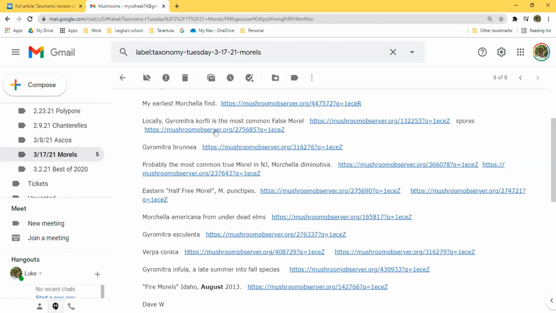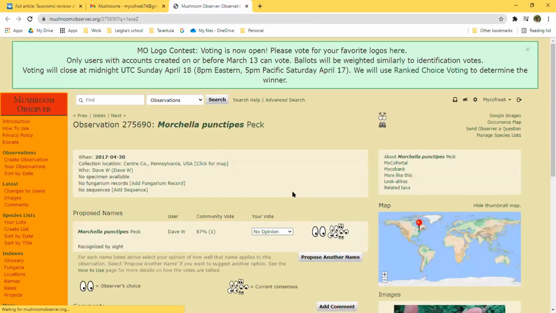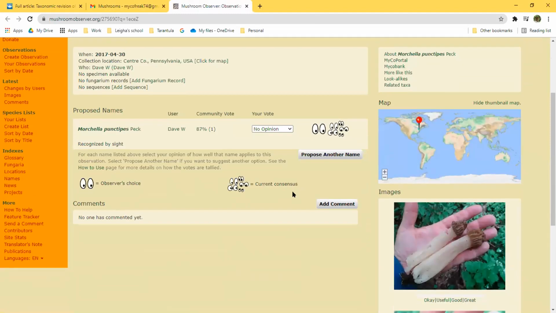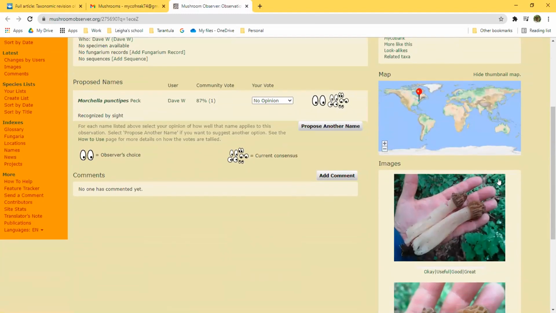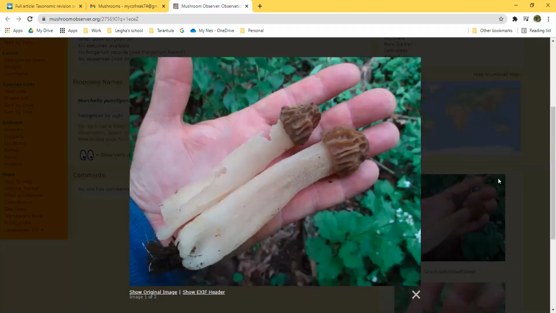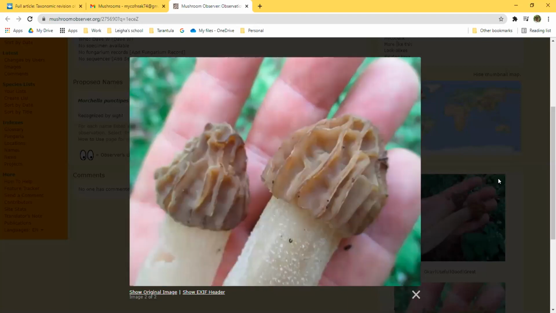So I've got a few other things too, as much as you want to show us. Oh, here's a half-free morel, Eastern half-free morel. Got one right up there. So this is Morchella punctipes. It used to be Morchella semilibera, but that's a European species, so we had to come up with a name for our North American half-free morel. And there's a different name for the one out west of the Rockies.